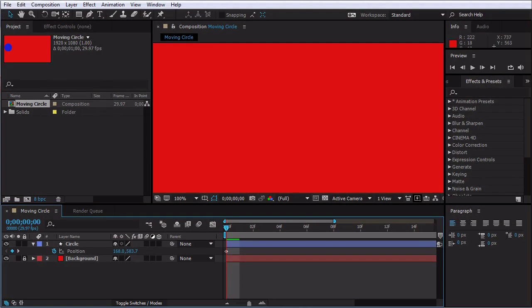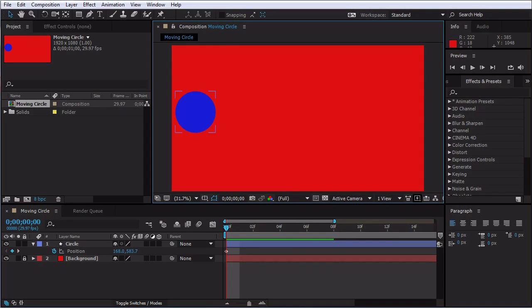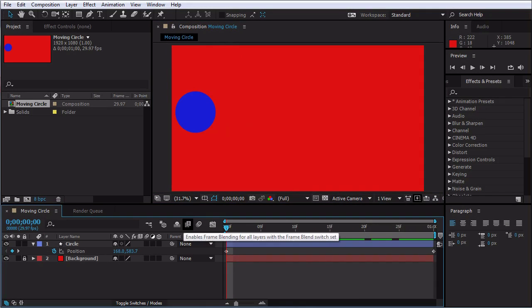So, we have our circle, but the movement of our circle is quite boring. It is very linear, as in, every frame the circle moves is the same amount of pixels before it, and the same amount of pixels after it. It doesn't speed up or slow down, and when it stops, it comes to an instant stop.